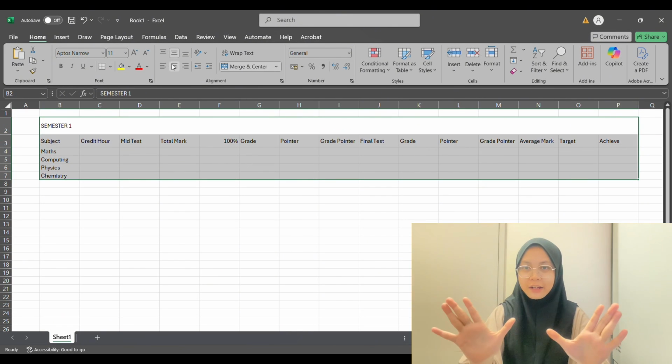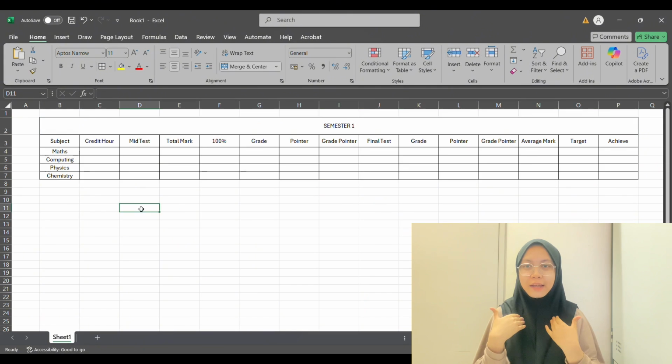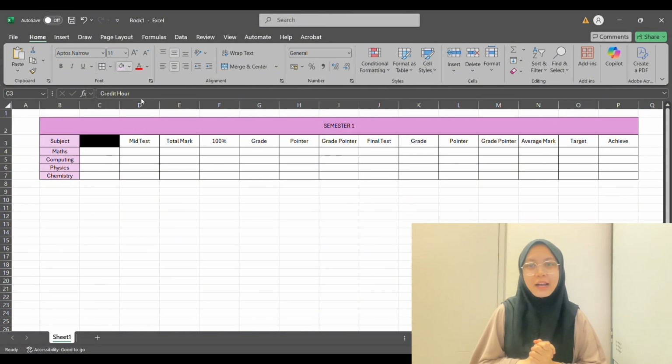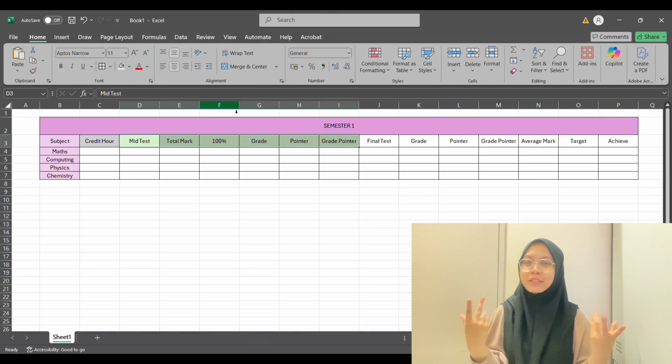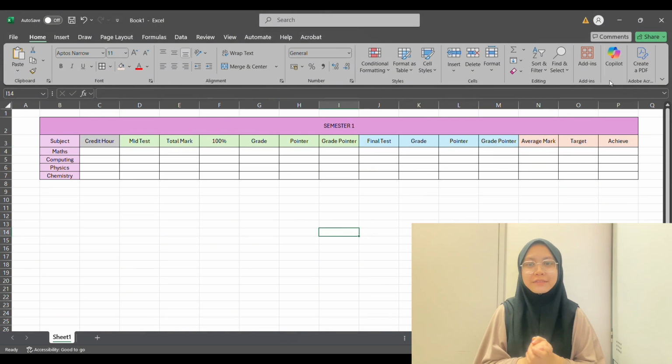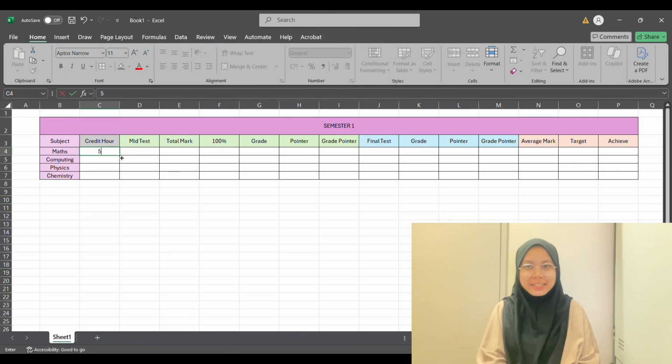As you can see here, what I'm trying to do is I'm aligning the text to the center. I'm adding colors to make it look more joyful, and I'm adding the borders to the table. Now we can move on to the next part.